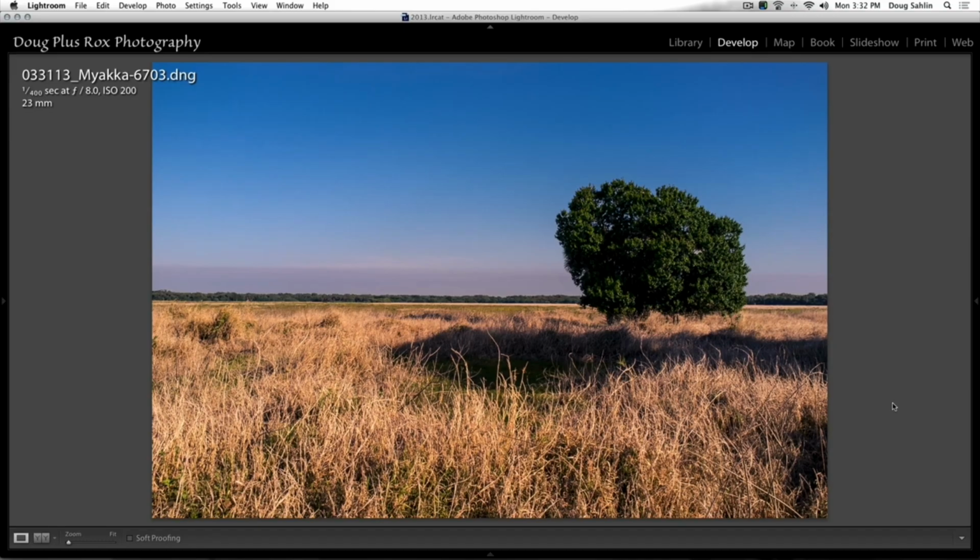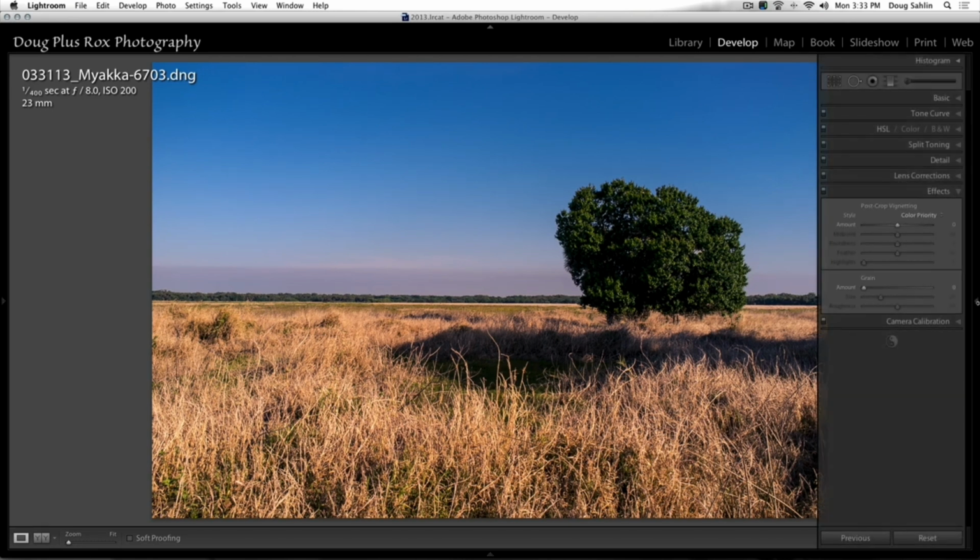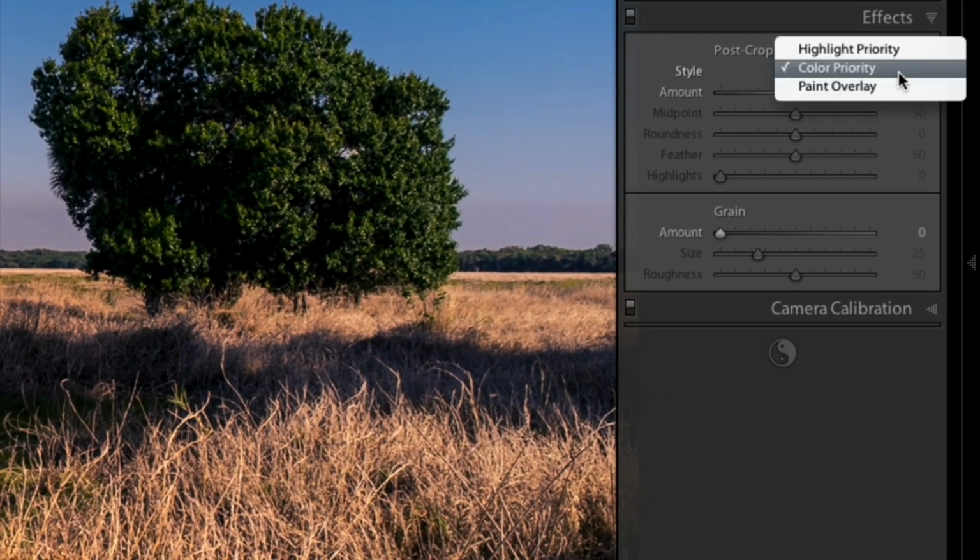Here's an image I've done quite a bit of editing to, and it's obvious that the tree is the focal point of the image. But I want to draw even more attention to the tree, and I can do this by applying a post-crop vignette, and I can also add some grain, and this all takes place in the effects panel. Now I've got three different options.